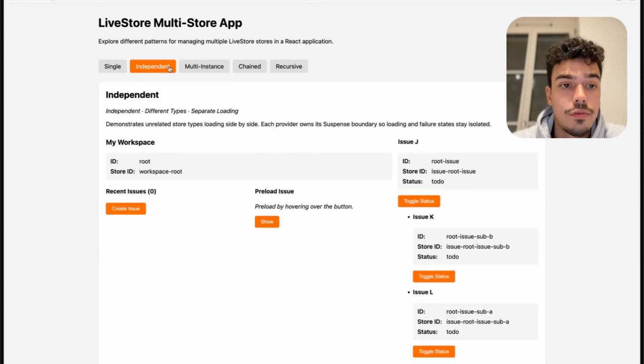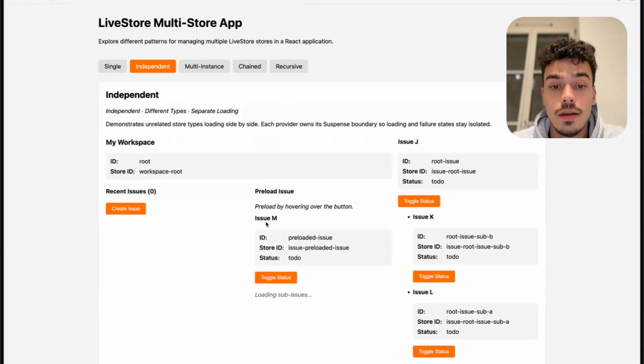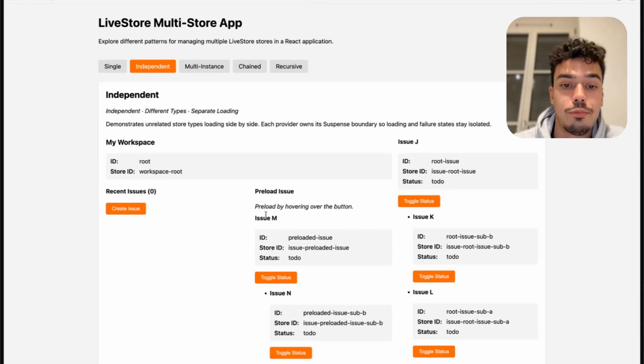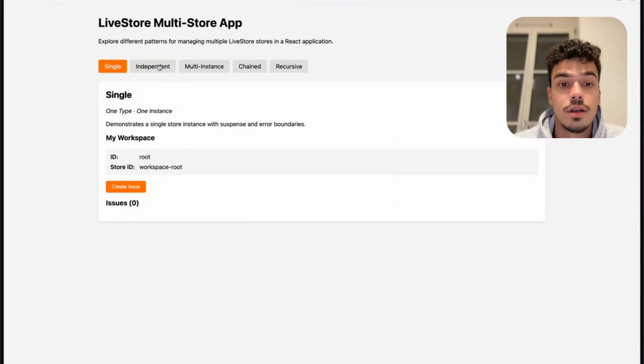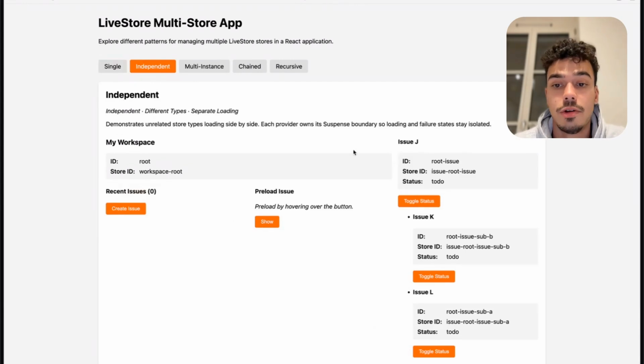And here we have an independent store. So there's the workspace store here and an issue store here. And then in that workspace store, we have this issue store here that we can preload. So when I hover over here, we're not going to see any loading state. It shows up directly because I actually preloaded it on hover. And now if we get out of the page and come back here, you can see there are no loading states.